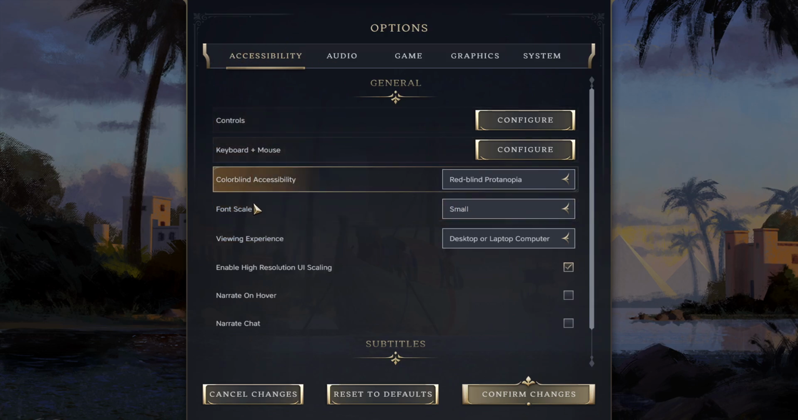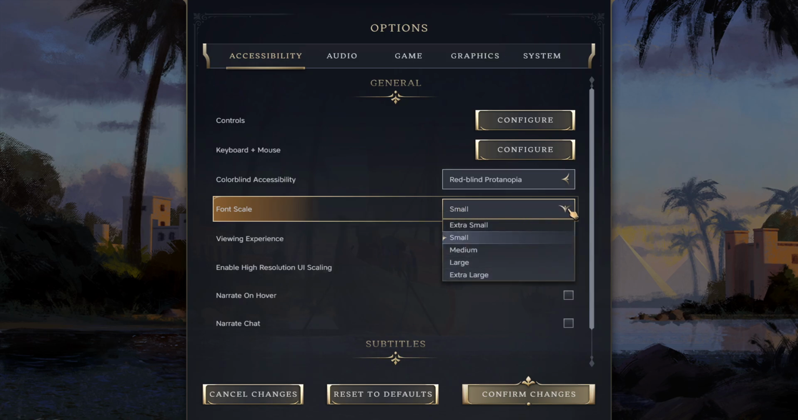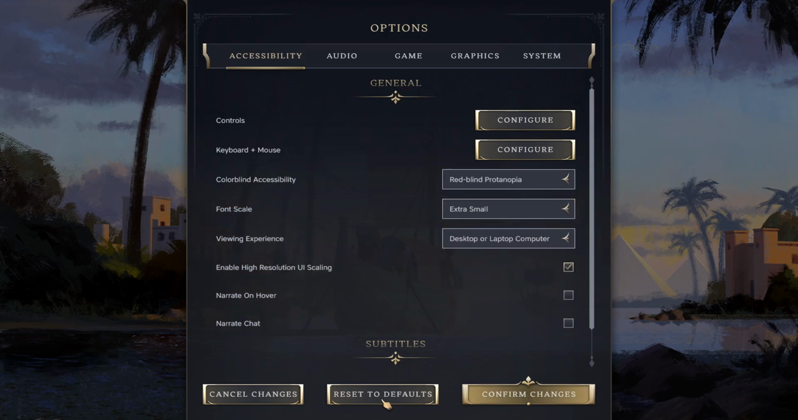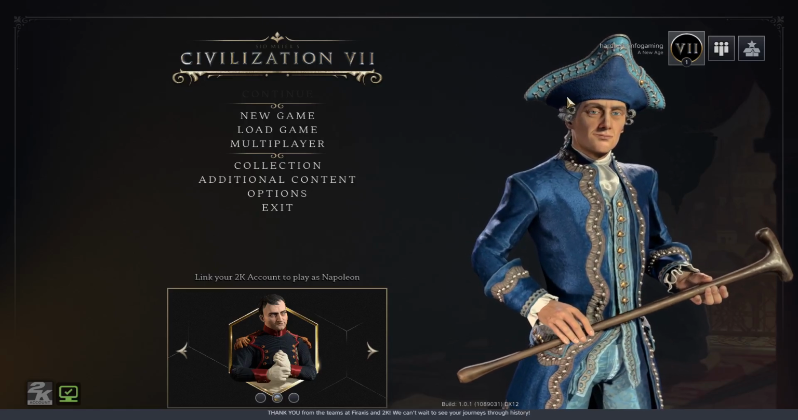And the fourth option is the font scale. Here you press with the mouse button to get the drop down menu and pick whatever suits you. I want my font scale to be extra small. Now we press confirm changes to save them, and that's it.